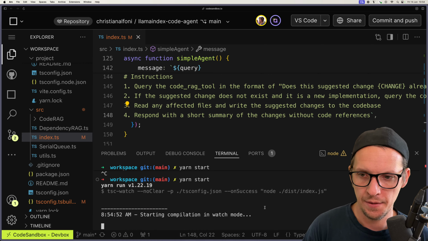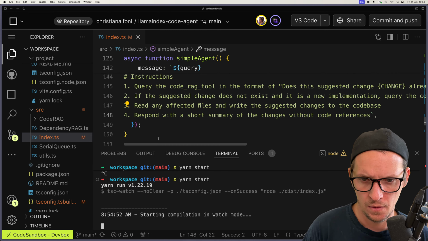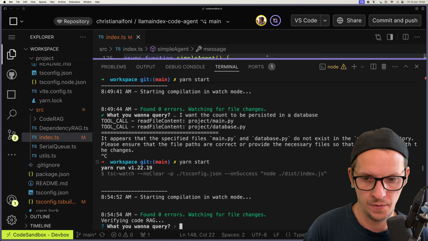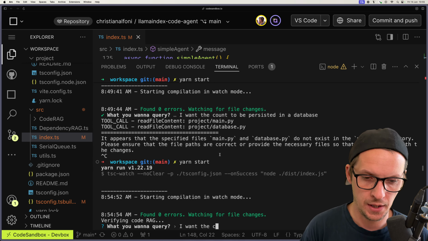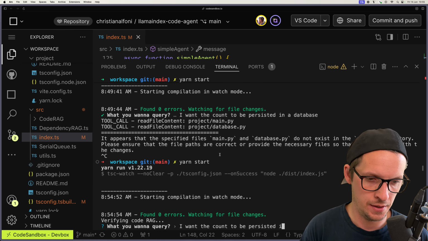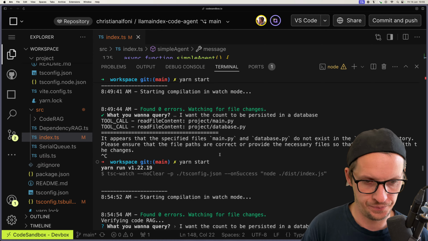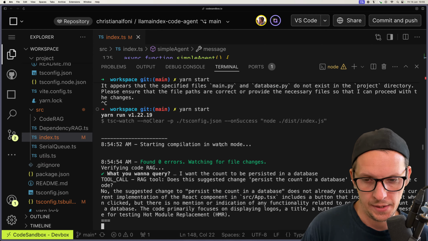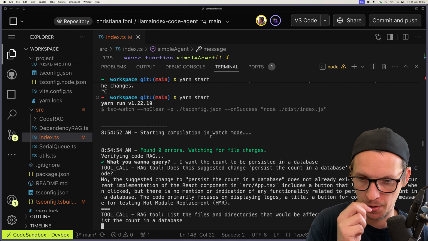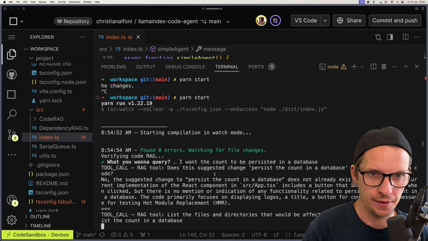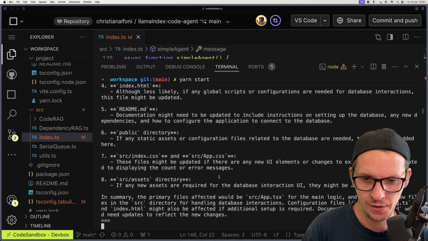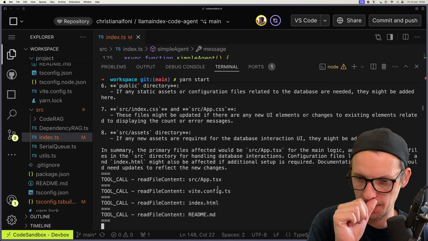So let's start it up again. There you are. Okay, I want the count to be persisted in a database. So let's see now. We're gonna read this after it's done because the scrolling jumps as it's working. So you'll just have to be patient. Let's see.